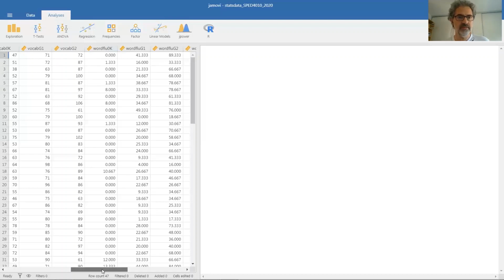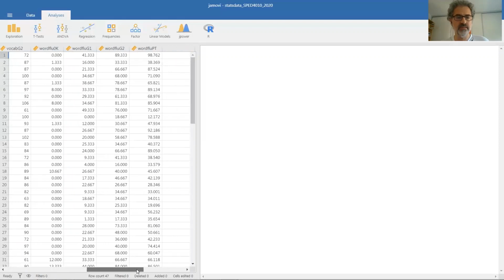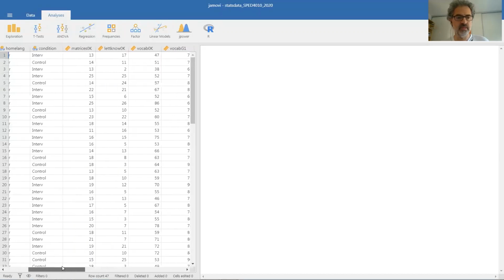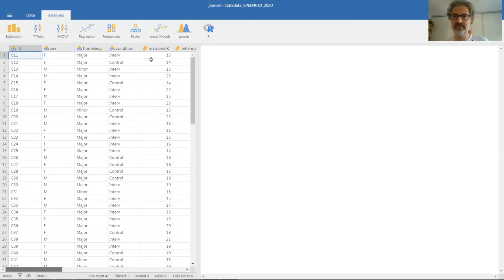There are also measures taken in grade 1, G1, and grade 2, G2. So we have vocabulary in grade 1 and 2, and word fluency in grade 1 and 2. And there is also a measurement of word fluency taken after some reading intervention. Some of these data come from a real study. Others are made up for the purpose of demonstrations in this course. But otherwise, they are very realistic data.